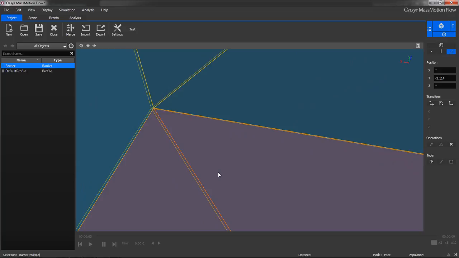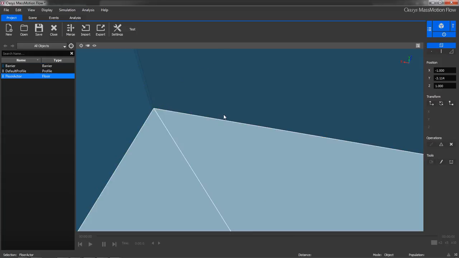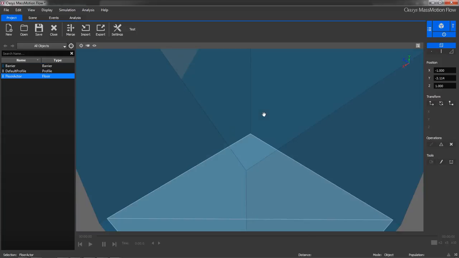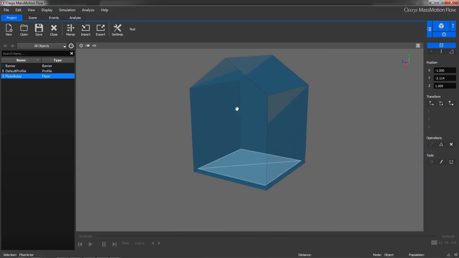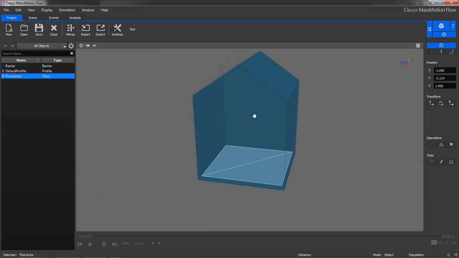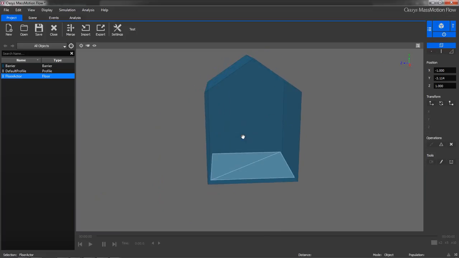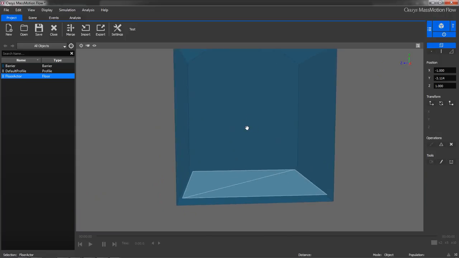So I'll go back to face select mode. I'll select those 2 objects, and what I will do is extract those as a floor. And what that does is it takes those original 2 triangles and literally extracts them. So it deletes them from the source object and then uses them to create a new floor.